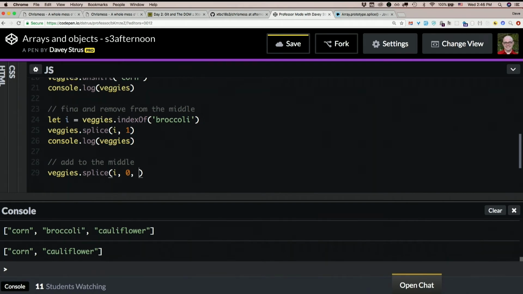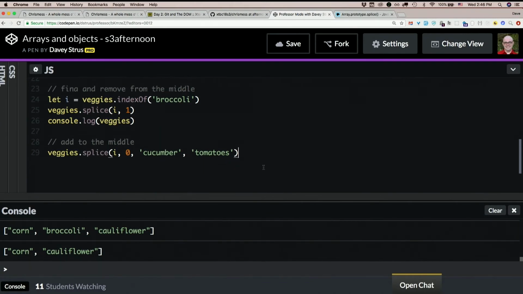So what do you say, Kendall? What's your favorite? Cucumber. Why not? Jordan, got a favorite? Tomatoes? Yeah, they're not in there, are they? Close enough. There's disagreement. They're definitely food. They're plants. They count. There we go. And added cucumber and tomatoes right in the middle, right? Cool.